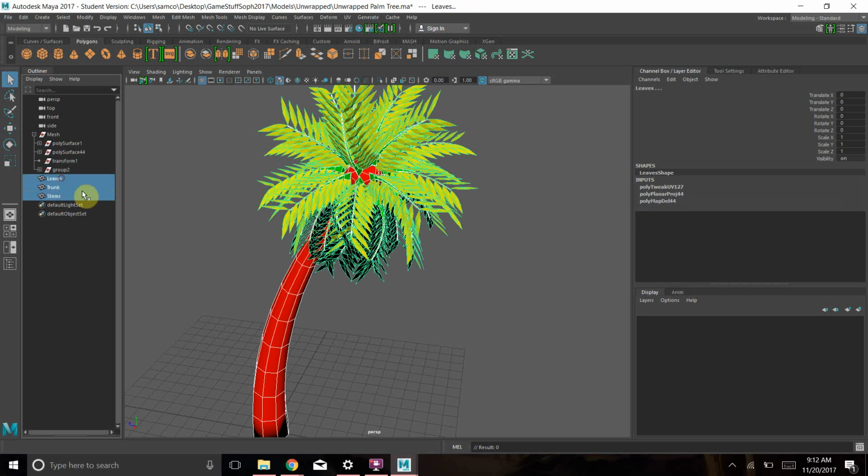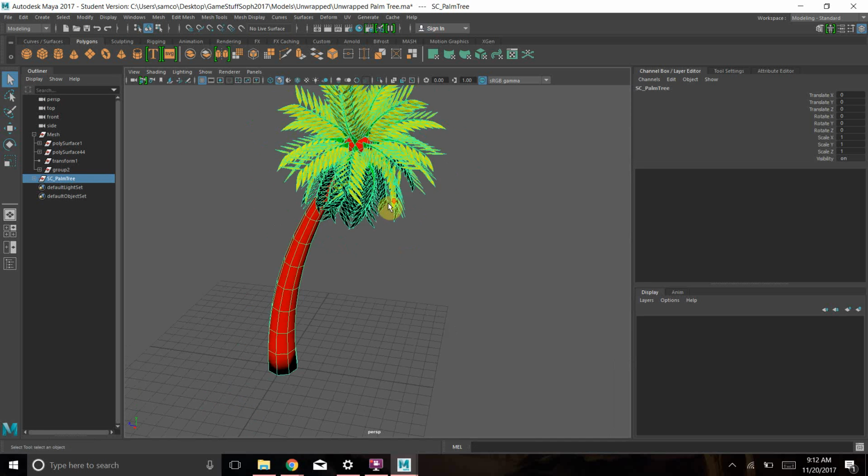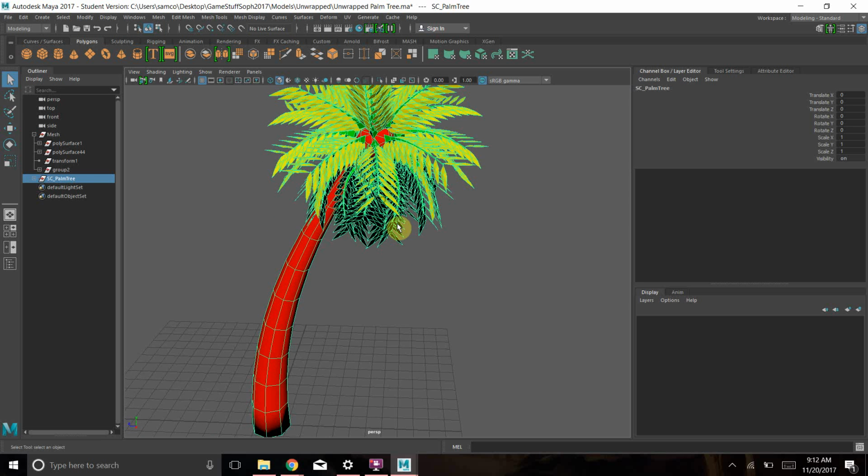So what we're going to do now is just group them. You select them and then do Control G in the outliner. G is for group. And what we're going to do is rename this. I'm going to put my name on it so it's easier to see, so we're just going to do SC Palm Tree. I don't know if that's necessary for this, but we're going to use it just to make things a little more clean in our outliners.